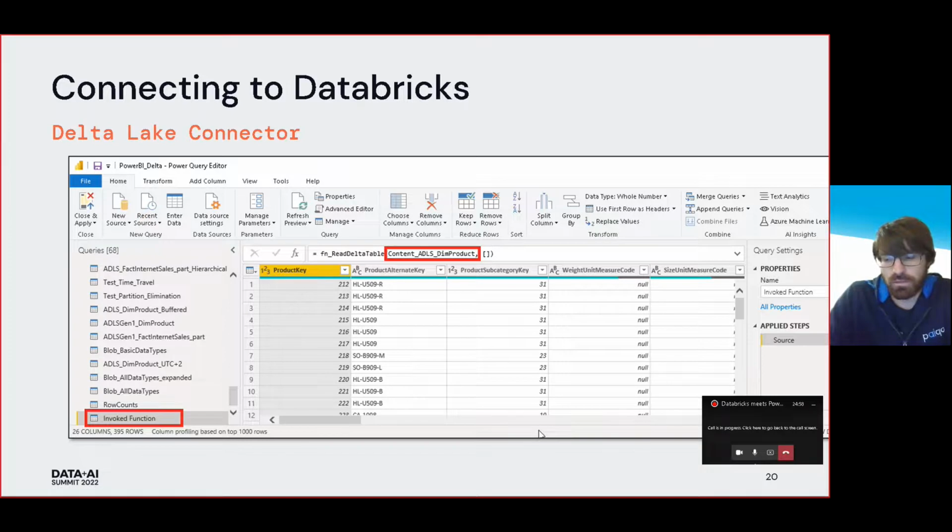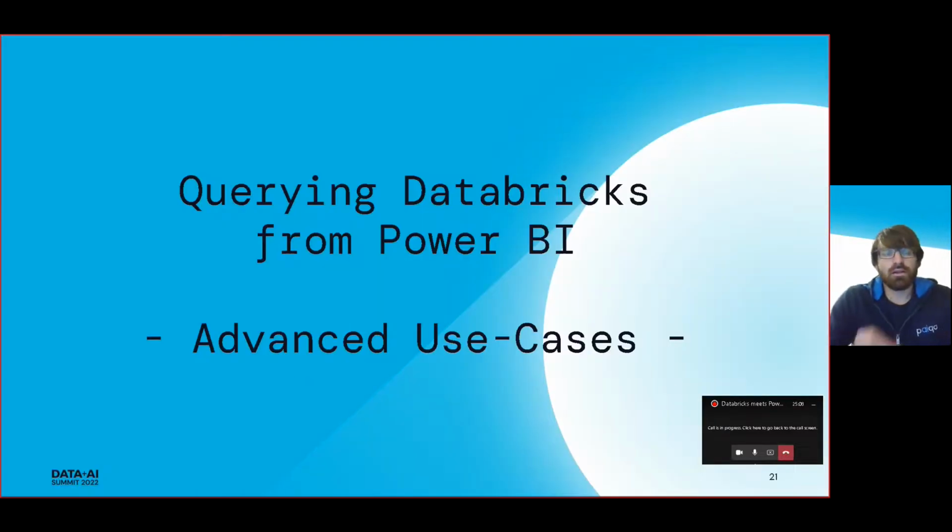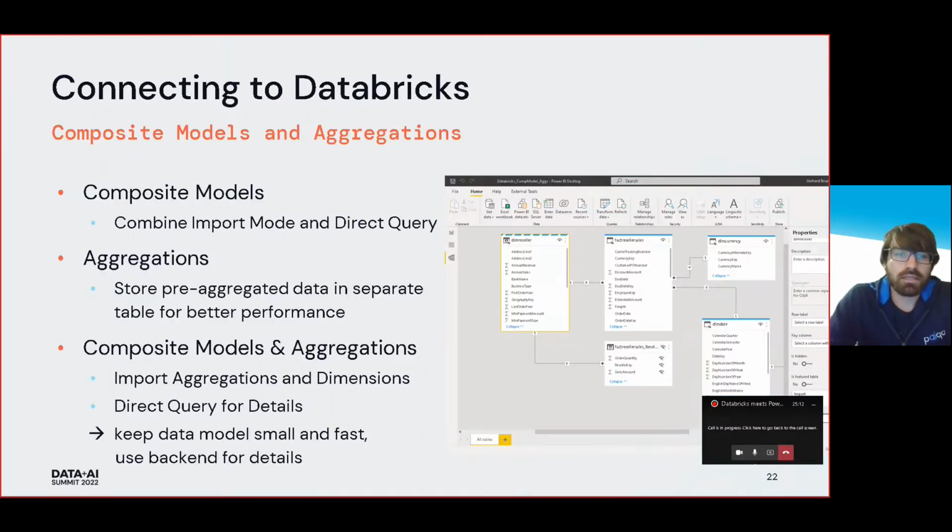But you can obviously also use all the other capabilities like filtering and transformations from here on, as you can also do for the Databricks connector. Okay, let's have a look at some more advanced use cases.